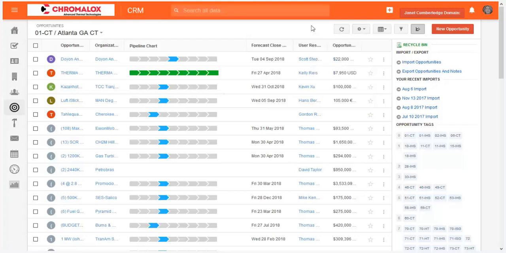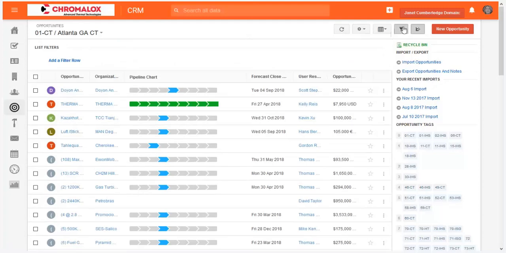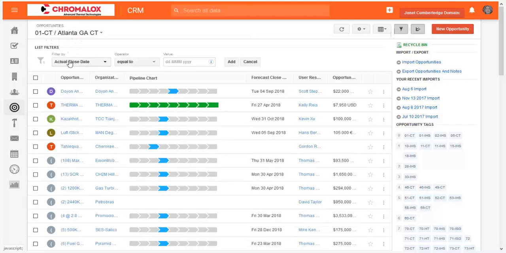Now, one other area would be the option to filter in this view. So I'm going to click on this funnel icon, which opens up an area to the left where I can add in some filters. Right now we're looking at all opportunities. I want to narrow it down for this view where I'm only looking at opportunities in the Atlanta, Georgia sales territory with a category of CT. So those are two filters that I need to add. I'm going to click on Add a Filter Row.